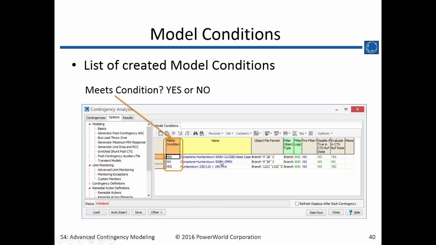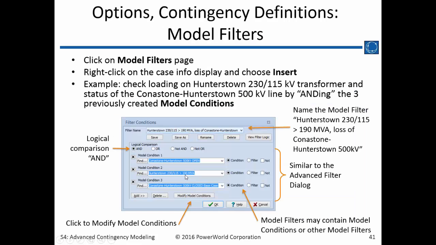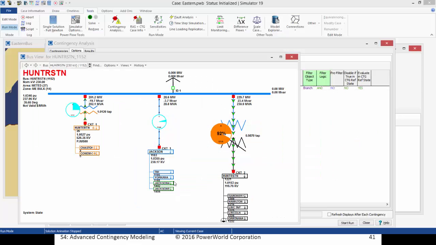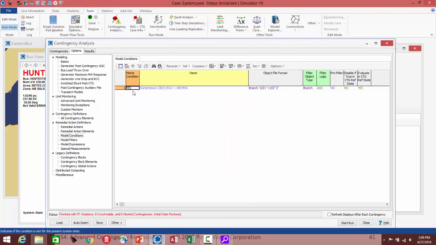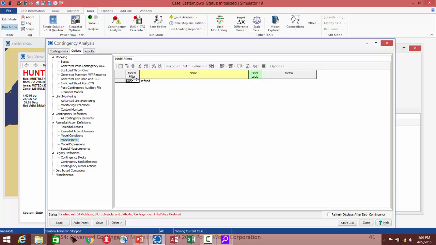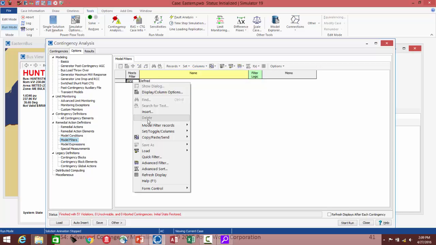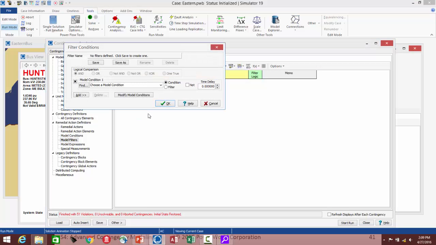So then, once you create several of these, again, you can look at them in this display and see whether or not they meet the conditions. And then you can also, like we mentioned, create a model filter. And we'll see this once we load all of these definitions by way of an auxiliary file. We'll see that there'll be some model filters in there as well. If you needed to create one manually, you simply go to the page under here called Model Filters, and you would right-click and insert one.